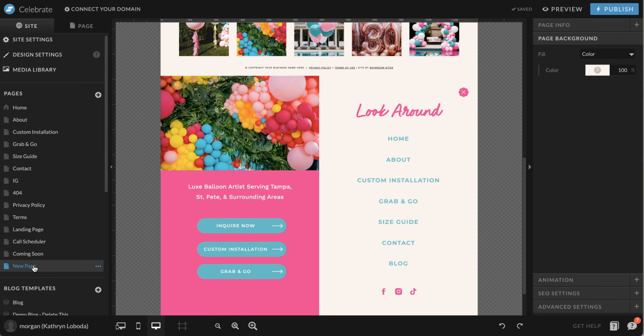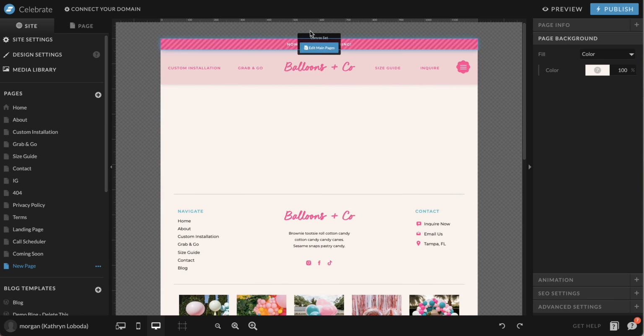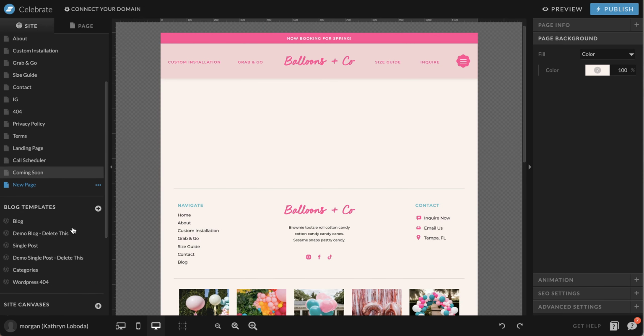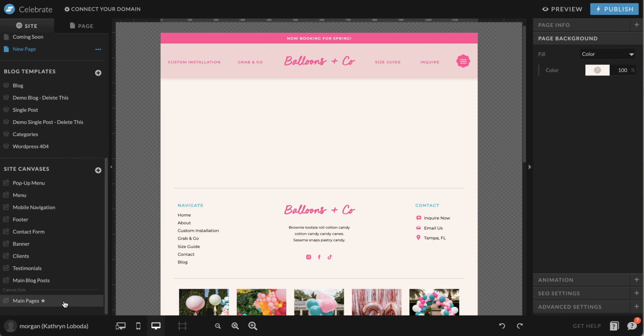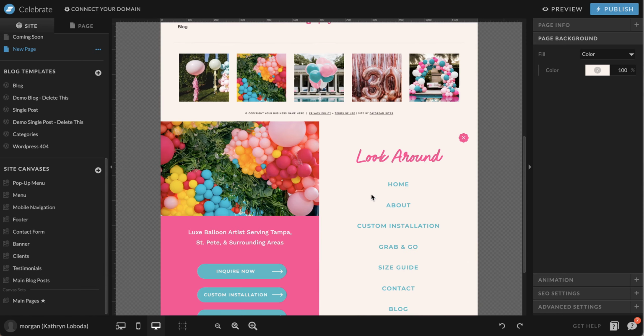When I do that, it's going to add my new page to the very bottom, and you'll see that we already have some things starting off on this page. It's not completely blank, and that's thanks to canvas sets, which if you scroll down here on the very left, we have site canvases, and then under that we have canvas sets. And basically this is just the starting kind of template for your page. It includes everything that you need on every page. So that's your menu, your footer, and then of course this little pop-out navigation.